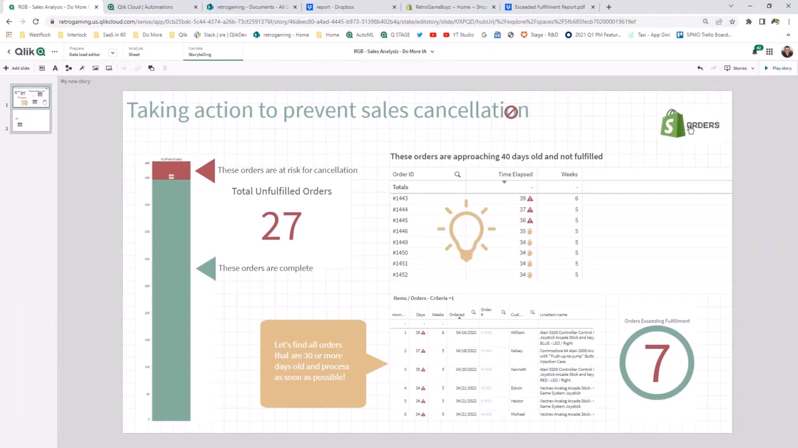So we have our images, we have our icons, we have our graphics. These orders are at risk for cancellation. Total unfulfilled orders. These orders are complete. Let's find all orders that are 30 or more days old and process as soon as possible. These orders are approaching 40 days old and not fulfilled, and so on. I think you guys get the point.